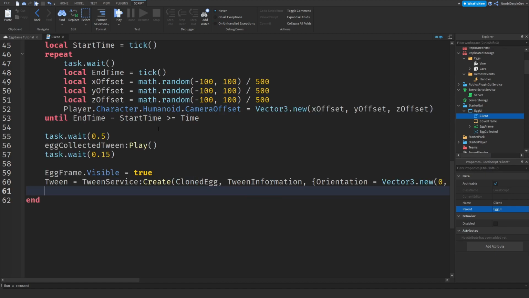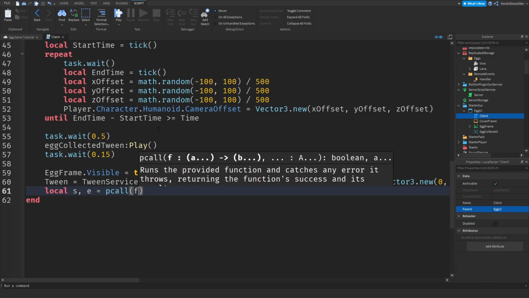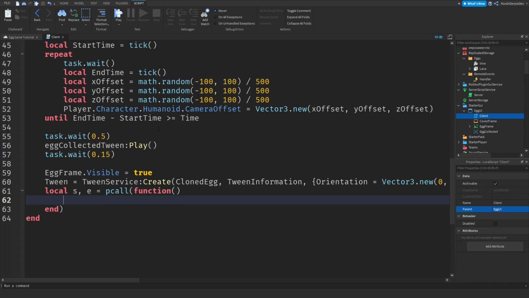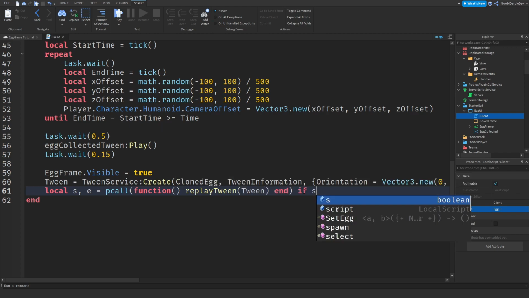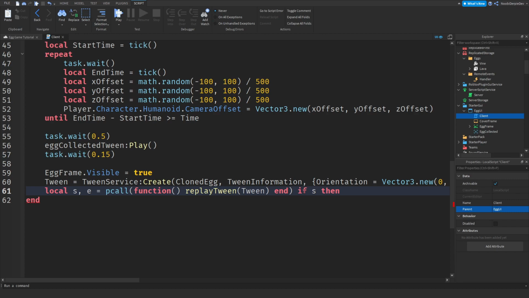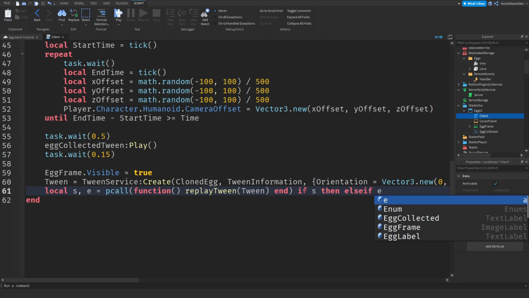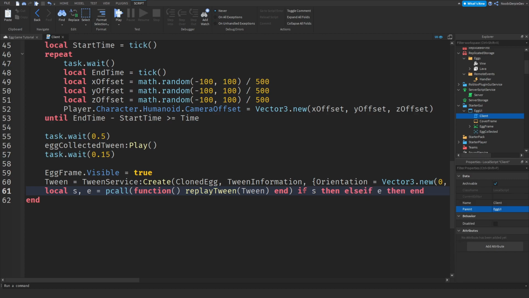Now you need a pretty simple line. Local s, e is equal to a pcall function, and you want it over here to type replay tween. And then if s, then we're going to do nothing. Else if e, then end. So in that case, if it errors, we'll just do nothing, because there are no errors going to be.